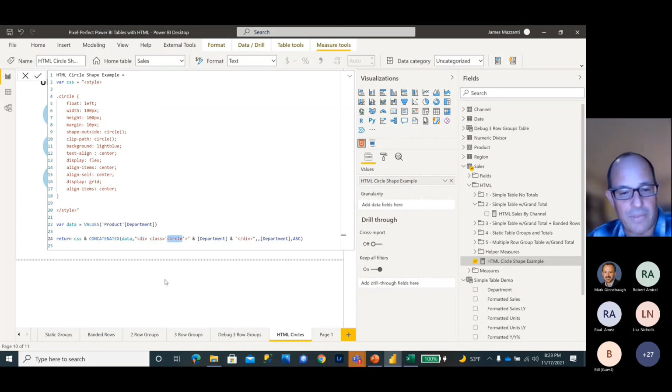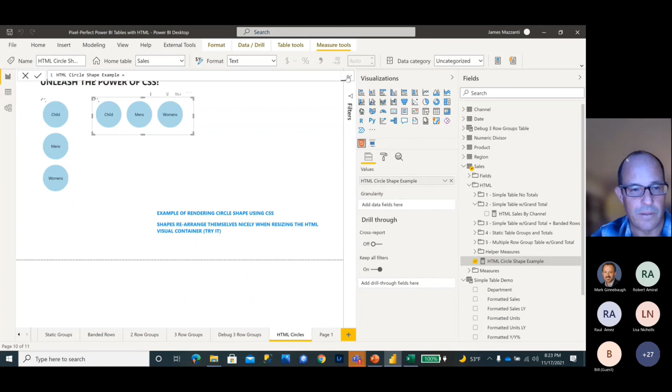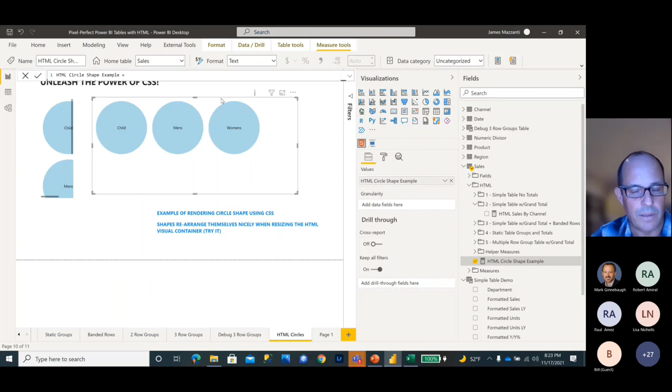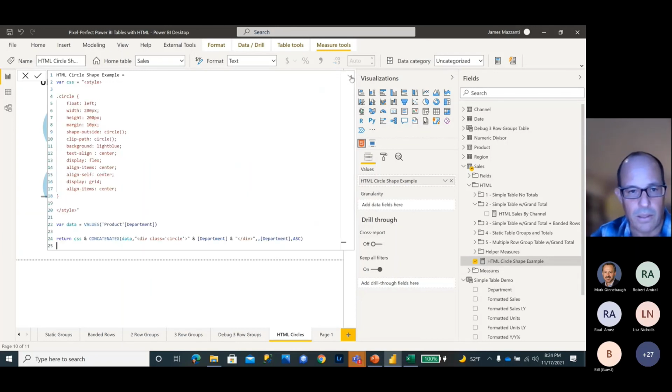In this case, I'm just setting the div tag to my class circle, which is rendering a circle shape, right? And you can play around with the shape size. If I made this 200 and this 200 and saved it, it's going to render bigger circles that probably won't fit in the frame I have here, but you get the point. Let me change this back to 100. Okay, and inside the div tag, I put one of my values, which happened to be department.